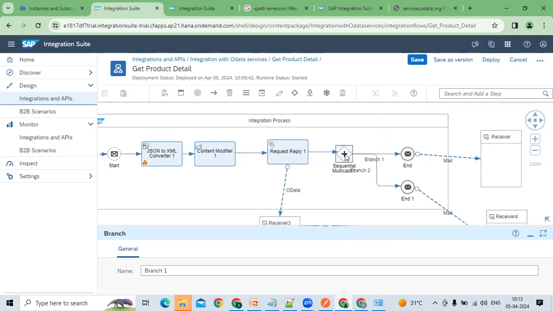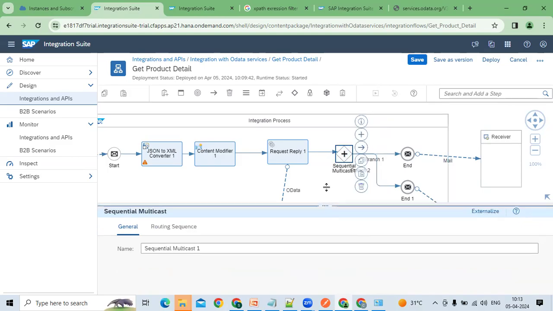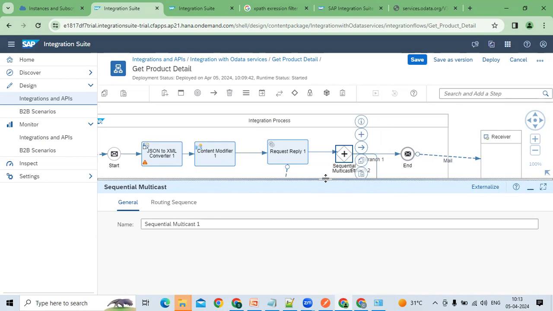So that is sequential multicast and parallel multicast, that much only. Going forward, we will know the applications: in which case we need to go for a router, in which case I need to go for multicast, and which one I should choose, sequential multicast or parallel multicast. These cases we will discuss in the next classes.